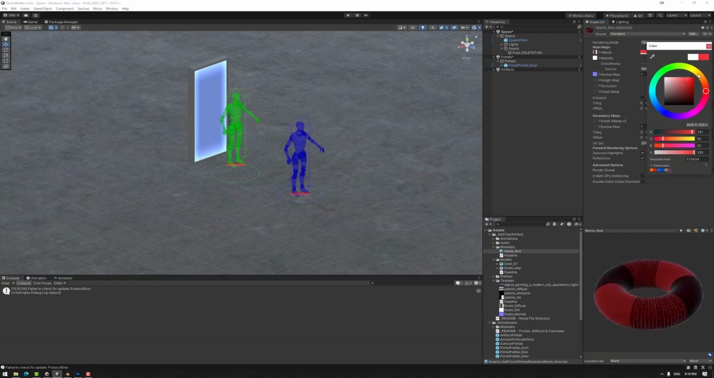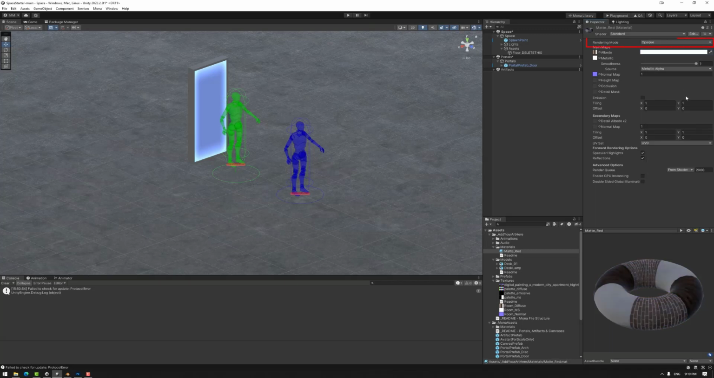It is possible to adjust the color of the diffuse texture, and as noted, you need to set the rendering mode to cutout, fade, or transparent in order for the alpha channel on the diffuse texture to work.